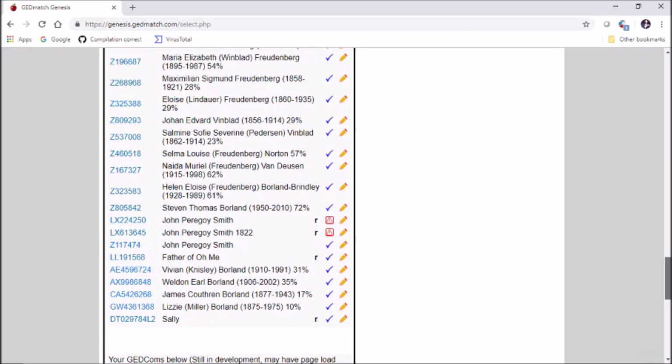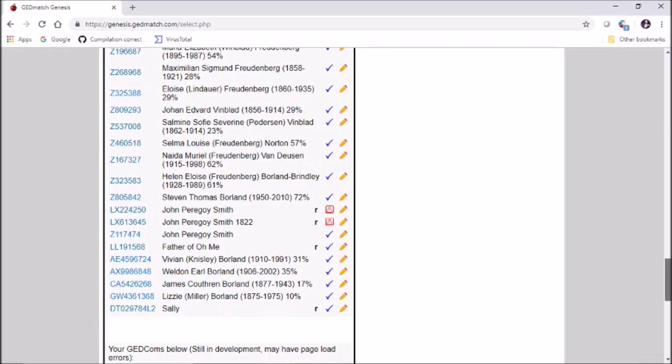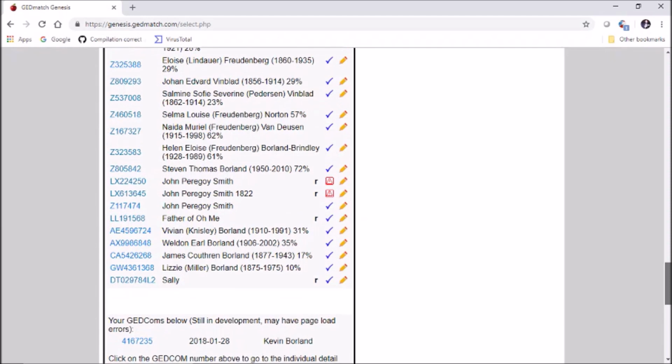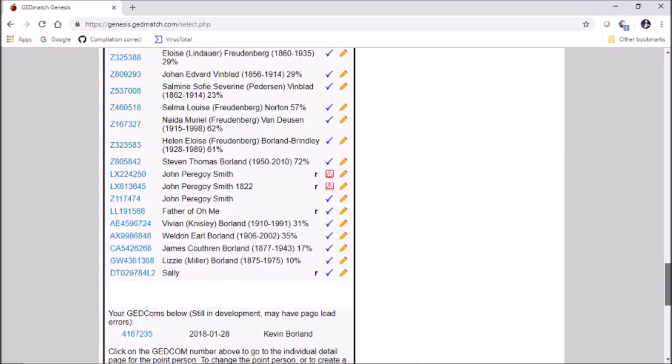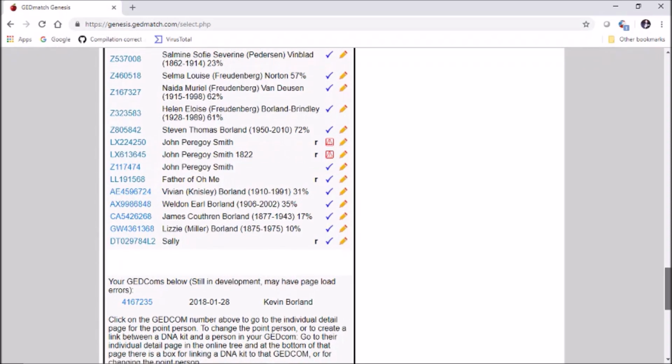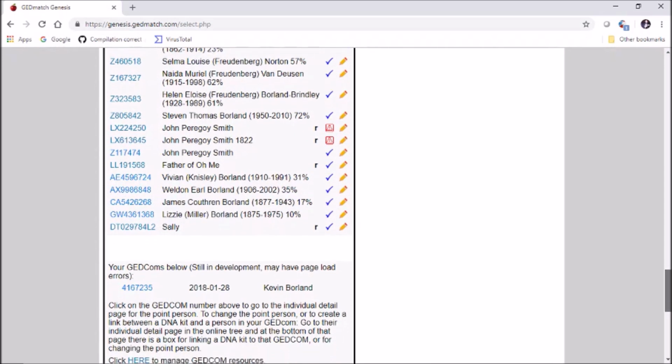For example, I've got 3 versions of John Paragoy Smith there, and I will kill some of those because they must have been marked for migration, even though I deleted them on the classic GEDmatch side. I guess deleting a kit on classic GEDmatch does not affect its status on the Genesis side. So I may have created John Paragoy Smith and then erased him, and then created a better version, and then erased that one, and then created an even better version on classic GEDmatch, and the migration migrated them all. So the first thing I've got to do is some cleanup, but I'm not going to do that on the camera.